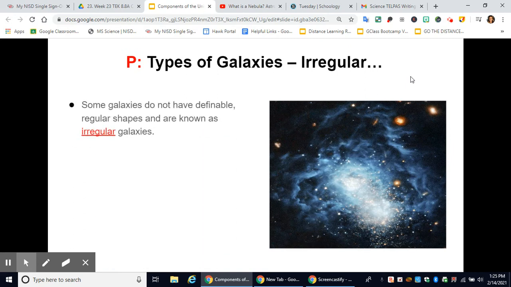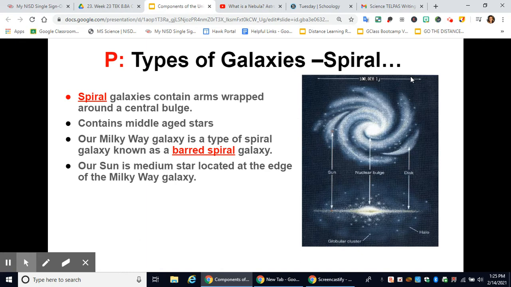Irregular galaxy. Some galaxies do not have definable regular shapes and are known as irregular galaxies. They contain young stars, dust, and gas. Spiral galaxies. Spiral galaxies contain arms wrapped around a central bulge. Contains middle-aged stars. Our Milky Way galaxy is a type of spiral galaxy known as a barred spiral galaxy. Our Sun is a medium-sized star located at the edge of the Milky Way galaxy.